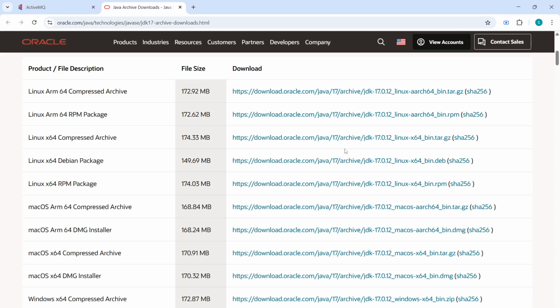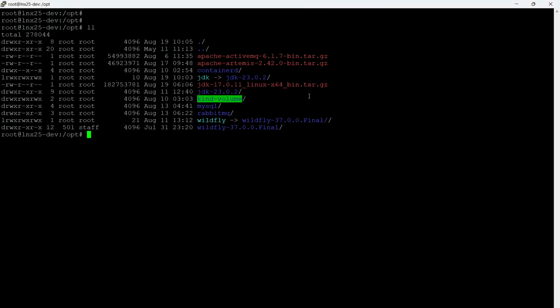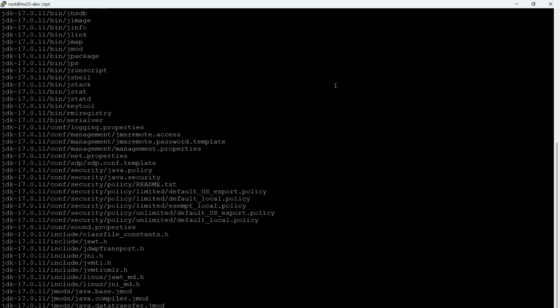Since I already downloaded this JDK 17 file, I'm going to install this one. This file is available here. Let me install this one using tar extract: tar -xzvf, then your JDK file name, JDK 17. I'm going to extract in this same folder, that is /opt. So let me hit enter.